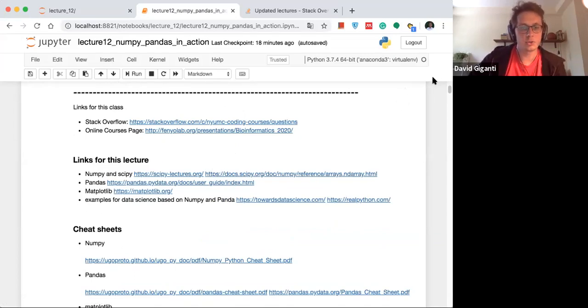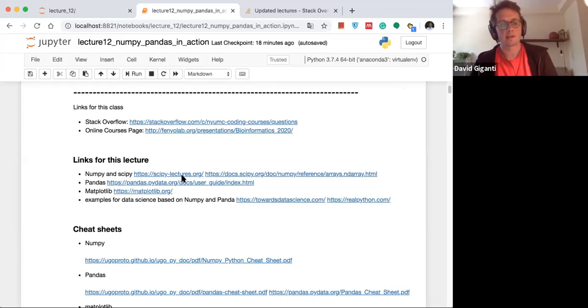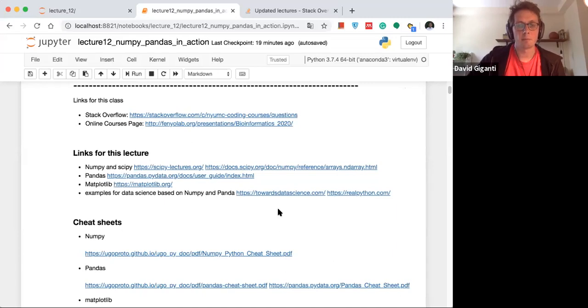These are the official web pages for NumPy and its add-on, SciPy, that has a lot of additional functionalities for scientific programming. Then pandas, Matplotlib, and again, I would like to recommend this great webpage that I particularly like called Towards Data Science that contains a lot of information about how to use pandas, NumPy, and Matplotlib together.